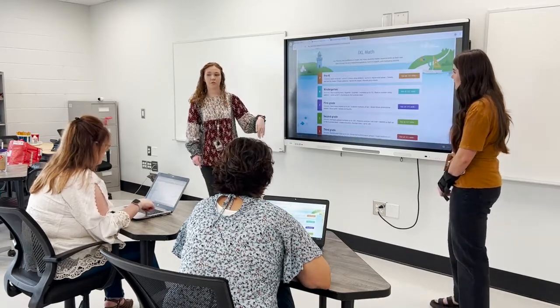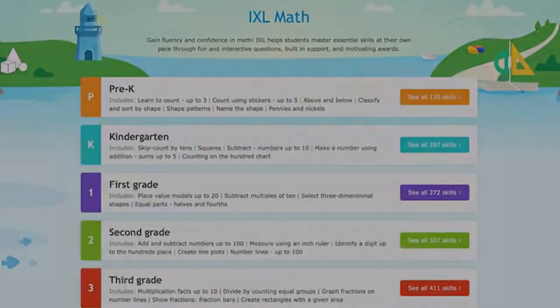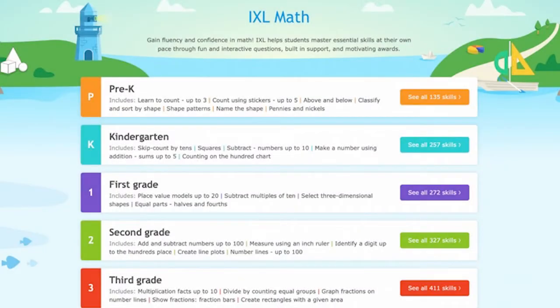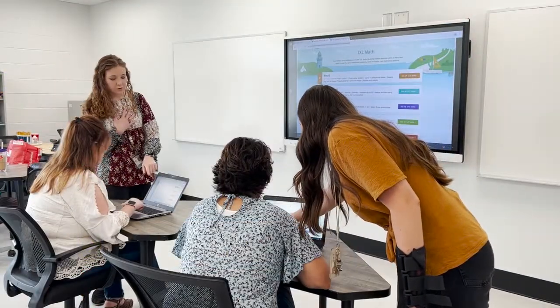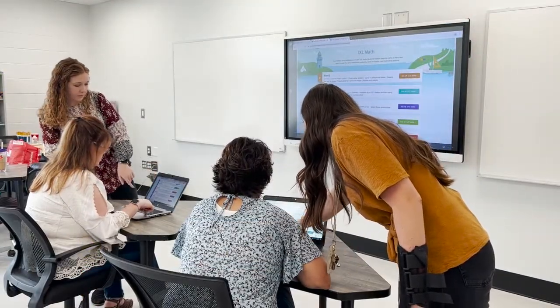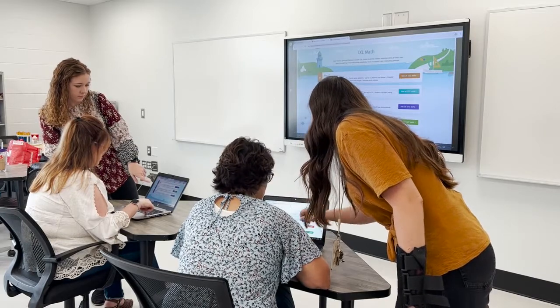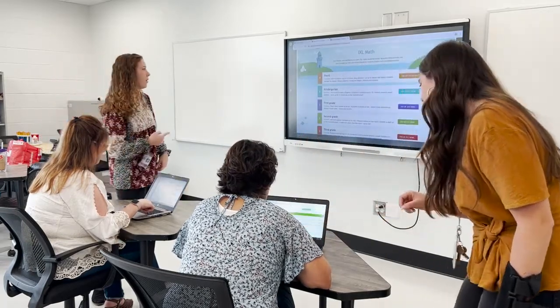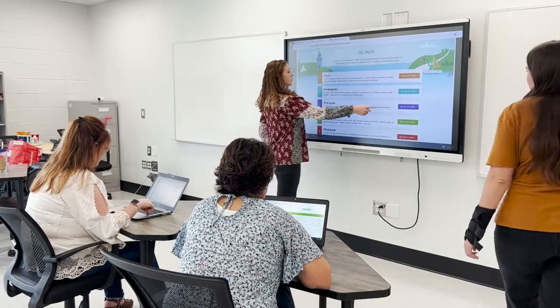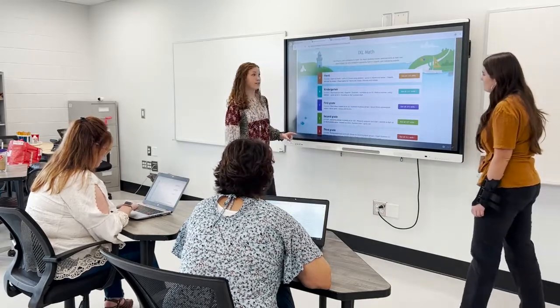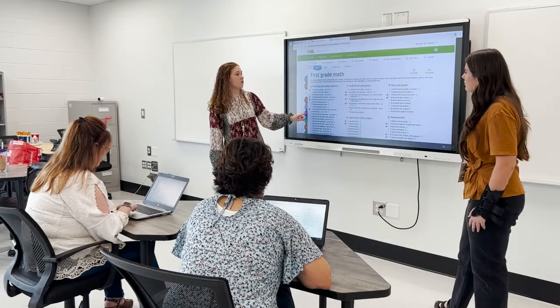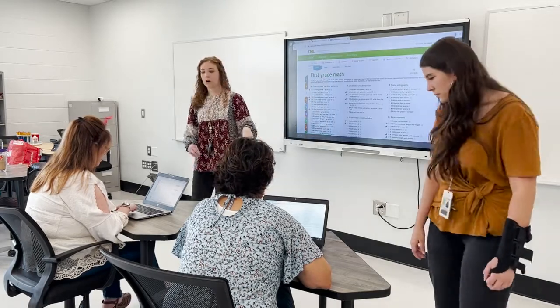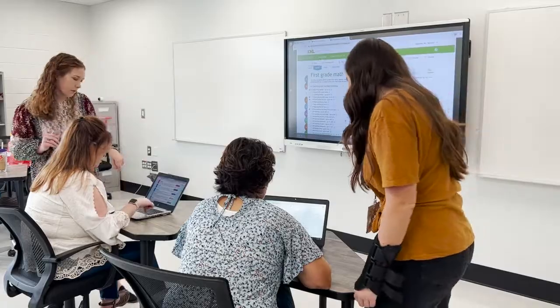Here you get to choose, so whether I teach first grade or fifth grade, I get to choose what level of skill I want my students to focus on. So if you scroll, it goes all the way down to fourth grade, and you can click on all the skills. But if you go all the way up, of course, I'm going to focus on first grade, so I can click see all 272 skills, so obviously a lot to choose from. Here you can keep on scrolling, and all of these skills are already in IXL for you.